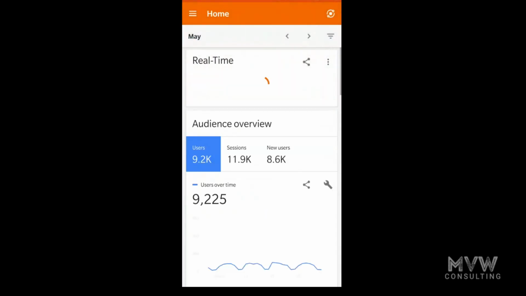So this is the mobile app. Like I said, go ahead and you can find that in the different app stores. Go ahead and install it, set it up to your specific account, and then you can start looking at your analytics on the go.